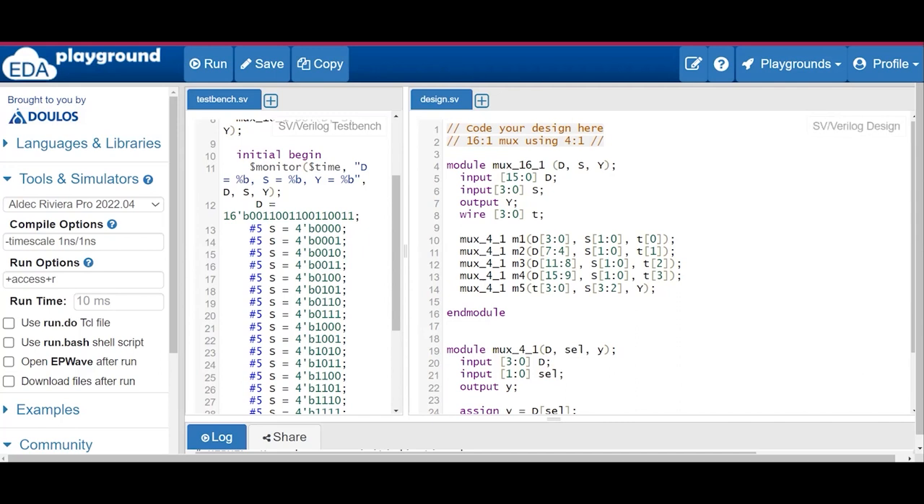Ma'am, just before you end the session, can you please tell what the t variable is representing over here? Eighth line. It's just a wire variable. Okay, got it. A wire variable between multiplexer connections. This is a 16 by 1 mux using 4 by 1 muxes, so that is an internal variable.